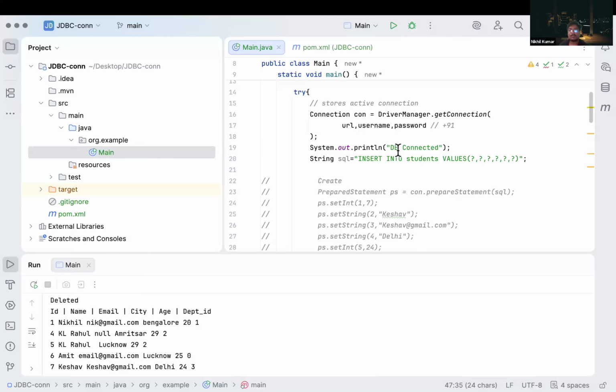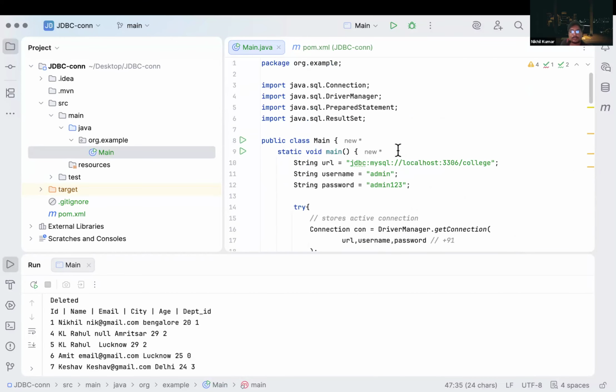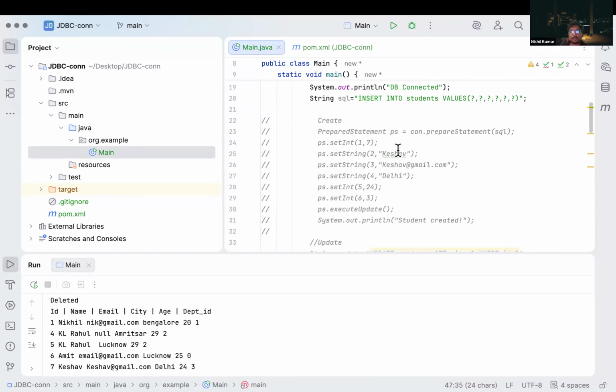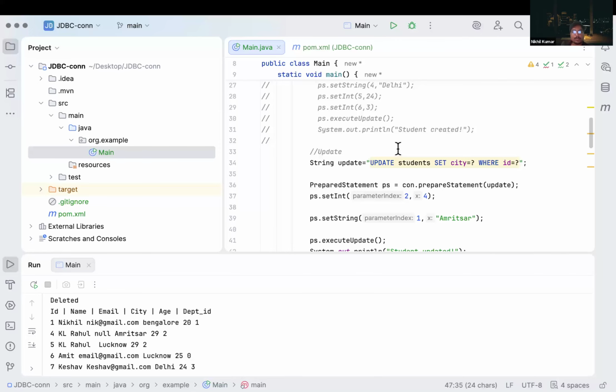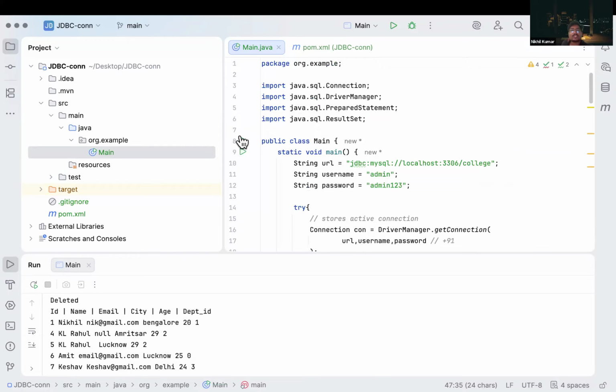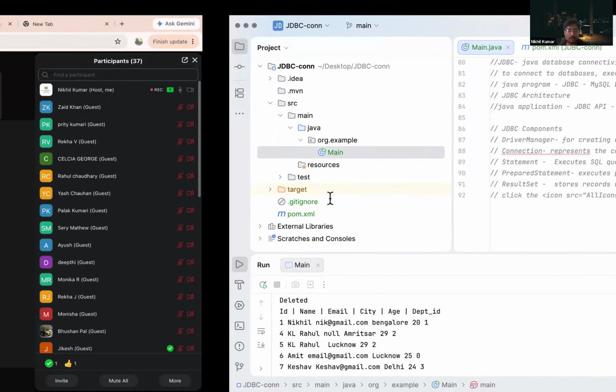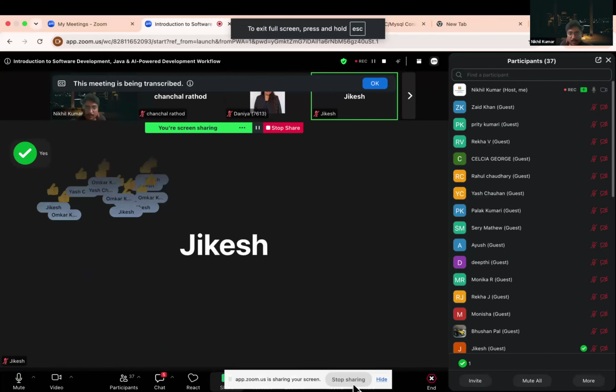So is it clear how we will perform CRUD operations using JDBC? We have inserted some value inside our table. We have updated some value inside our table. We have also read that value using prepared statement. Then we have deleted the value as well. Correct? So that's how our JDBC works. You can practice it on your laptop as well, so it will give more clarity.